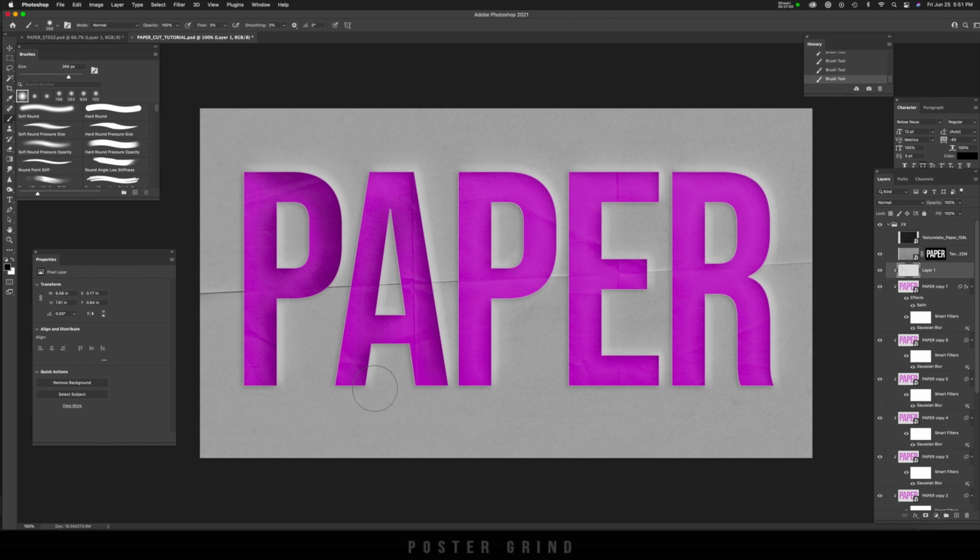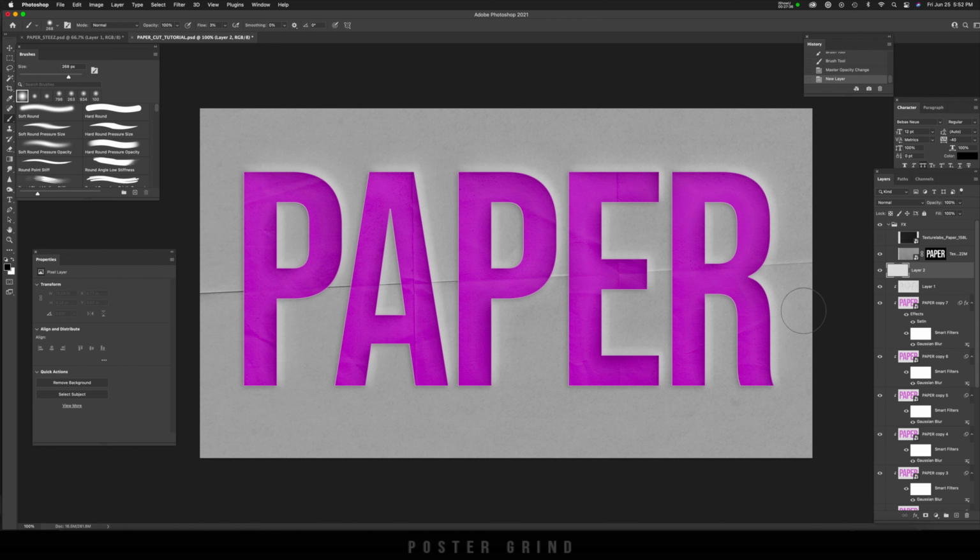Now, if it's a little strong, don't worry, because we will be adjusting the opacity, and then we'll go ahead and drop the opacity. And we're just going to do that one more time, clipping it with Alt Option Command G, and then we're just going to paint, and then we're just going to drop the opacity.